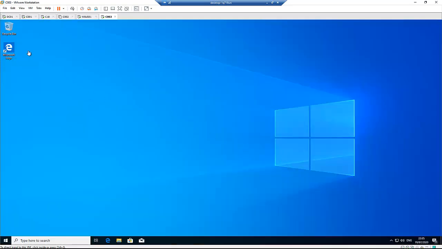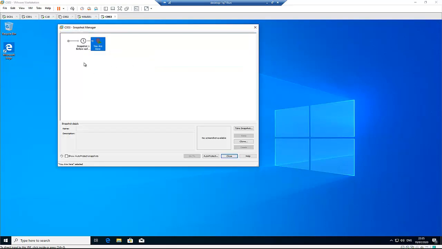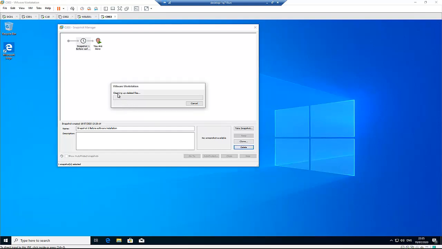Right. Here you can see that the Google Chrome and Firefox I installed earlier are no more there, which means that I reverted my operating system to the way it was before I installed Google Chrome and Firefox. Here you can see I can go back and take a new snapshot, or I can go to my snapshot manager. Here's my snapshot. I can also delete the snapshot. It asks, are you sure you want to delete the snapshot? I say yes, delete the snapshot, and you can see my snapshot is being deleted.